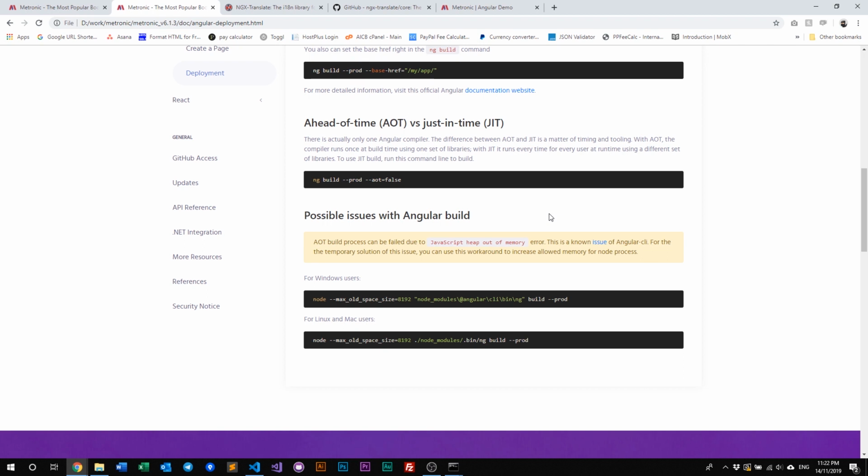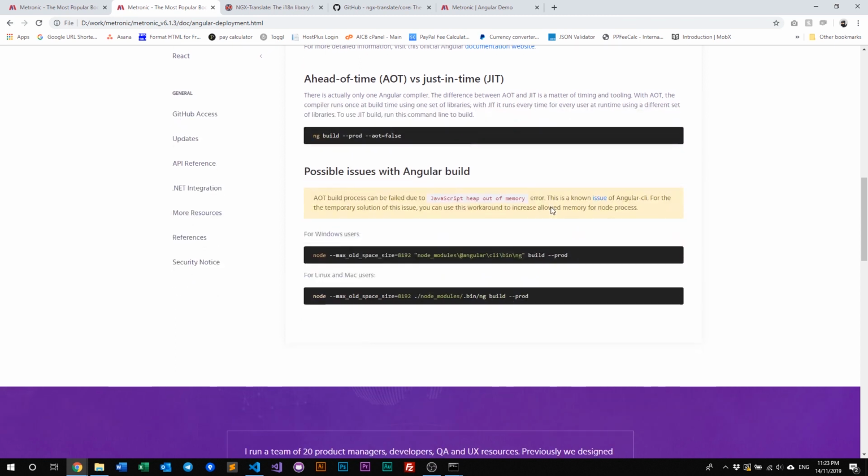Then there are also some potential issues with Angular builds, and one of the most common ones will be JavaScript heap is out of memory. And to fix that, you just need to run this command within your command prompt for Windows, and if you're using Linux or Mac, just do that.